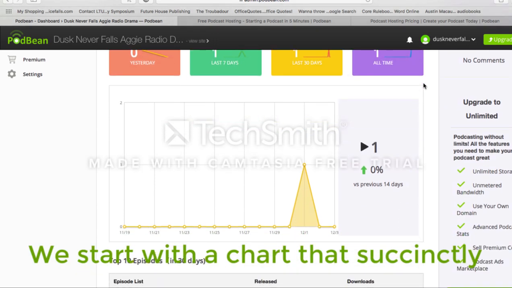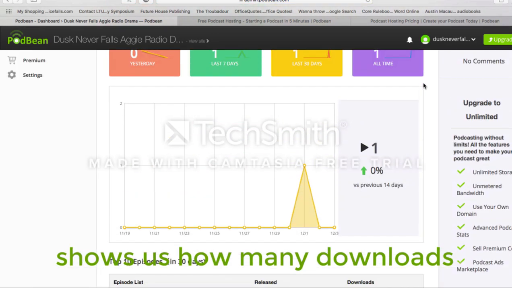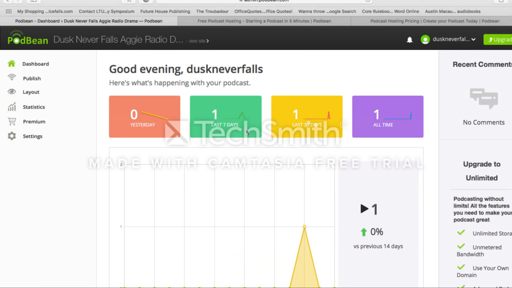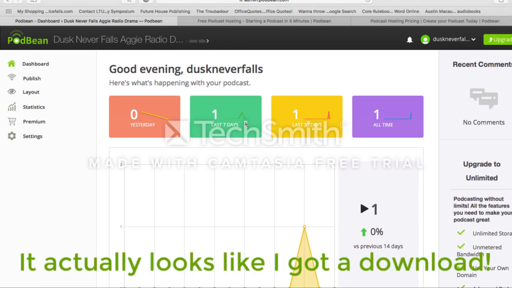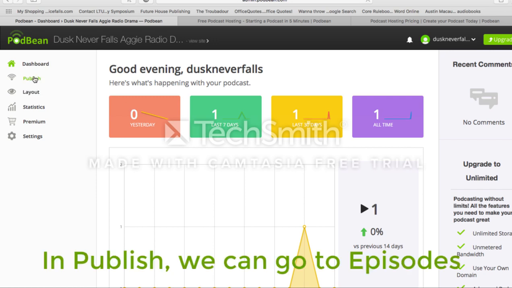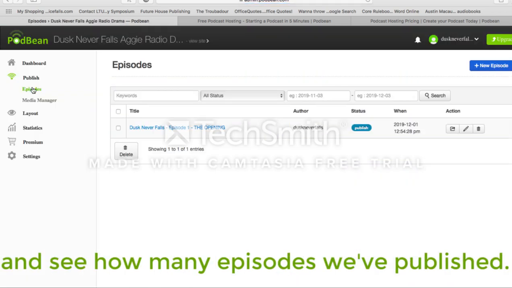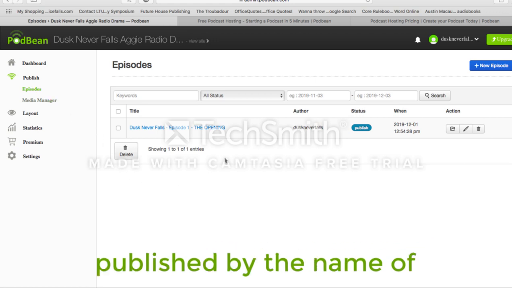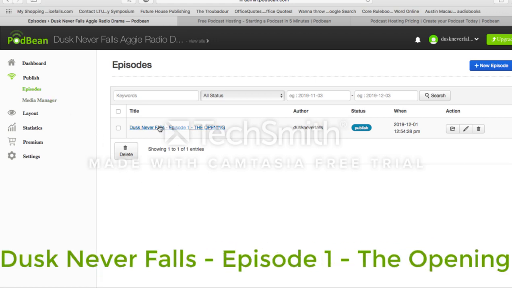We start with a chart that succinctly shows us how many downloads we've been getting over the past couple of days. It actually looks like I got a download. In Publish, we can go to Episodes and see how many episodes we've published. Here I have a single one, published by the name of Dusk Never Falls, Episode 1, The Opening.